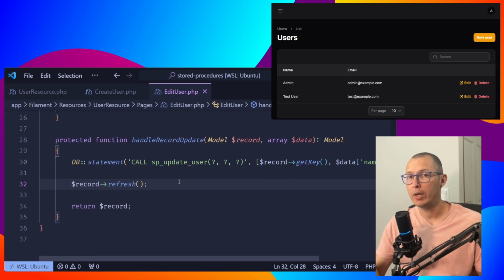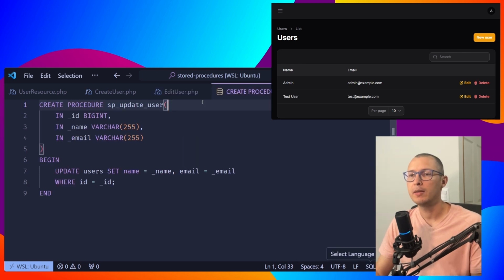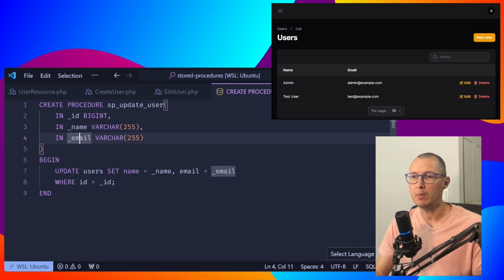And then using record refresh, we take the fresh data from the database, put it back into the model, and then return the updated model like this. And this is the implementation of the stored procedure, taking the ID, name, and email, setting the user's name and email in the update statement, and then scoping that update using the ID.